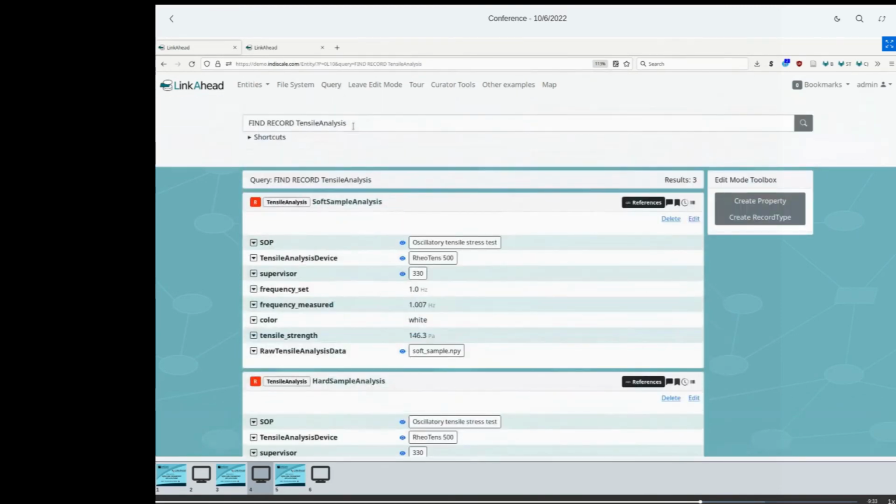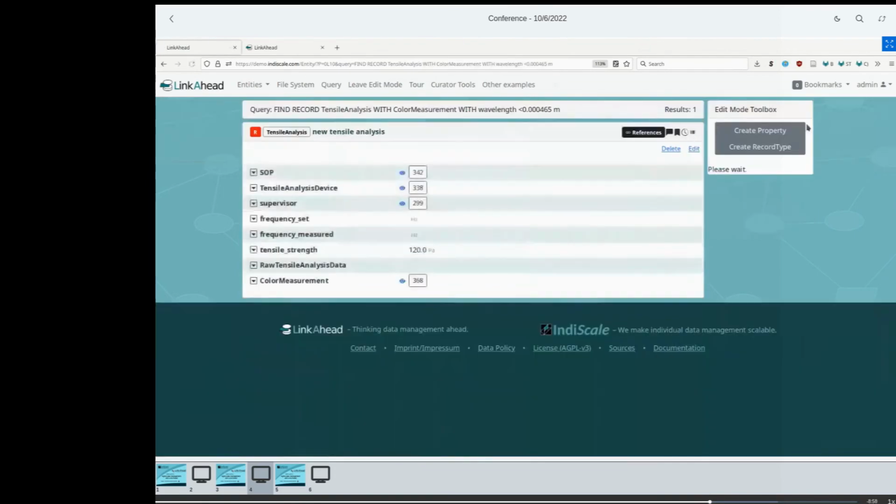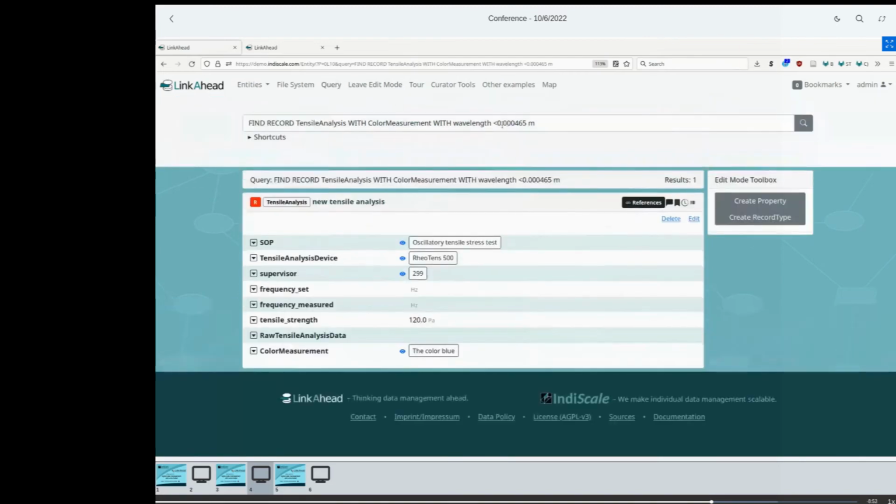Now, of course, if you want to say, okay, we don't want this one, but we want, for example, find tensile analysis with color measurement with wavelength smaller than 0.00046 meters, and I think there are 3 zeros missing. And I found this one. And I didn't find other ones, of course. And even if I look for larger than this, the others won't show up either.